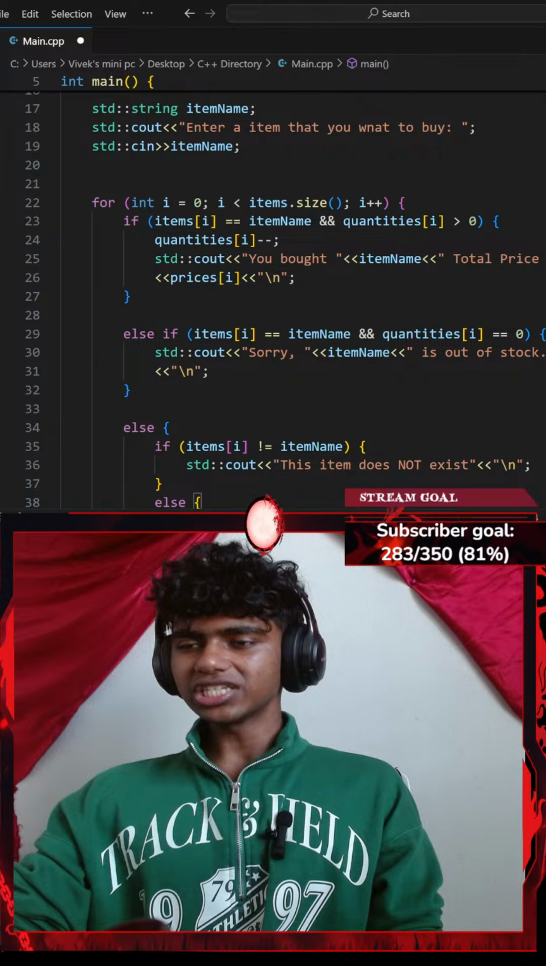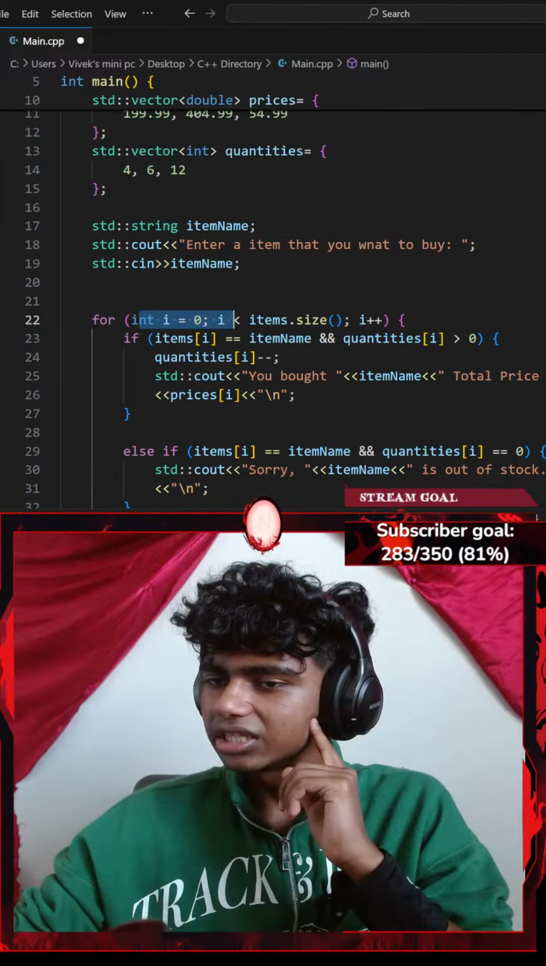Although, let's see. Okay, so in my for loop, I'll go with for the integer of I. How do we even use a reference-based for loop in this kind of situation?